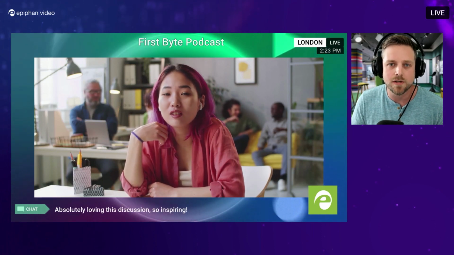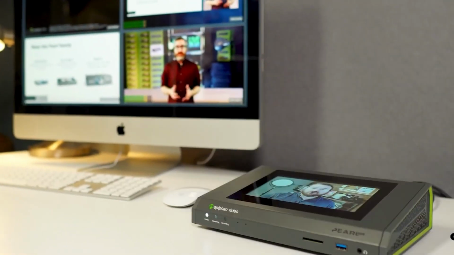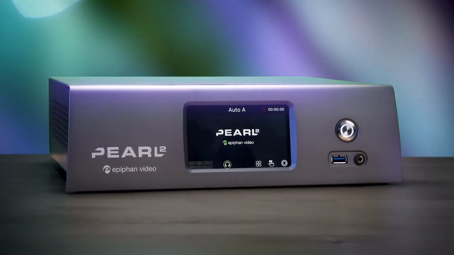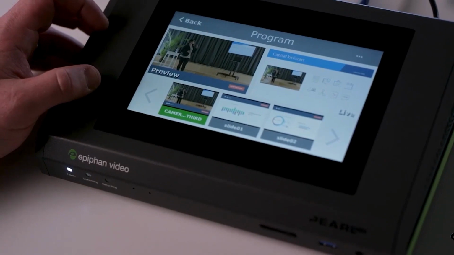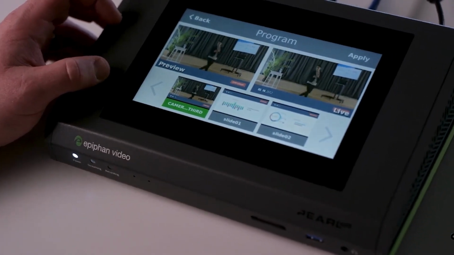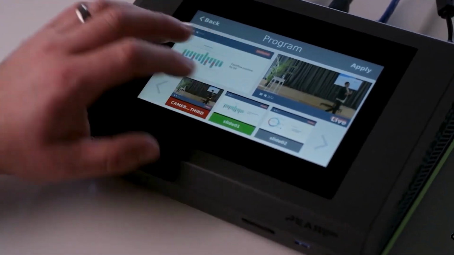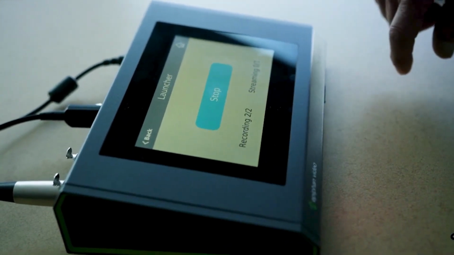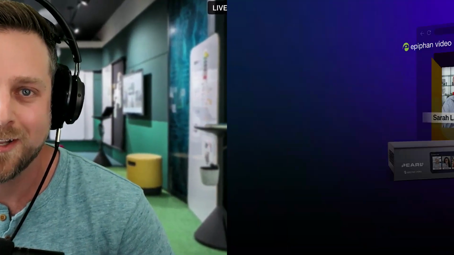And the reason it's easier to do is because of great products like Epiphan Pearl. And everything you can do today can be done on a Pearl 2. We also have a Pearl Mini. There's a lot of ways that you can accomplish this, but we're gonna make it as easy as possible for you by giving you some presets that you can get started with and get up and running right away.